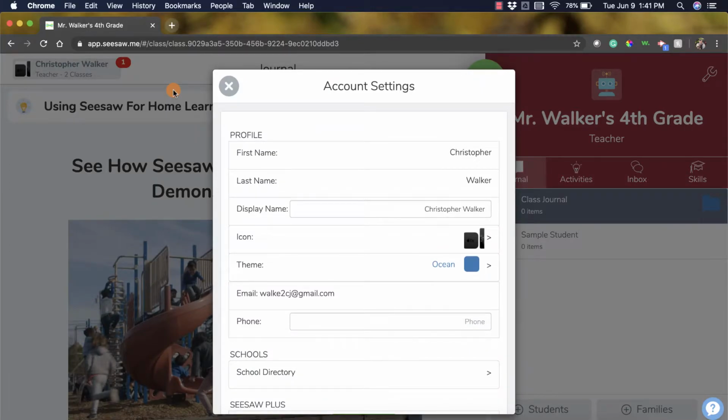Now within here, anything that you change for this is going to affect pretty much your entire account. So this is not individualized per class that you create. So you'll want to make sure that you think about that as you're going through this process.